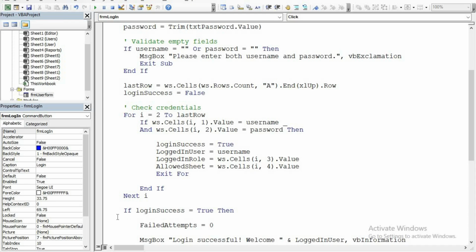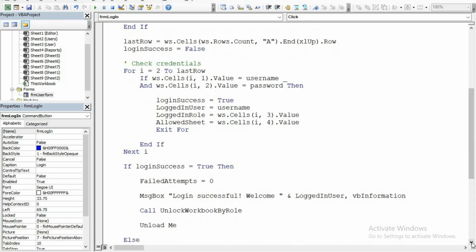So if the loginSuccess is equal to True, then failedAttempt will be equal to 0, and then the logged in user will be greeted with this message: Login successful, welcome, and then the logged in user.